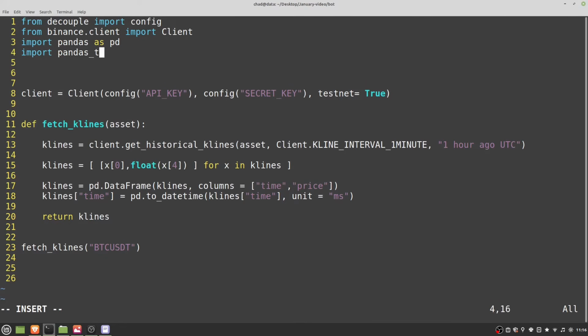So pandas_ta as ta. And then we'll create our function here. We'll call it get_RSI, and pass in the asset name here. And it's going to be pretty simple. Firstly, we just get the clients using our function we've just made. So clients is equal to fetch_clients asset.